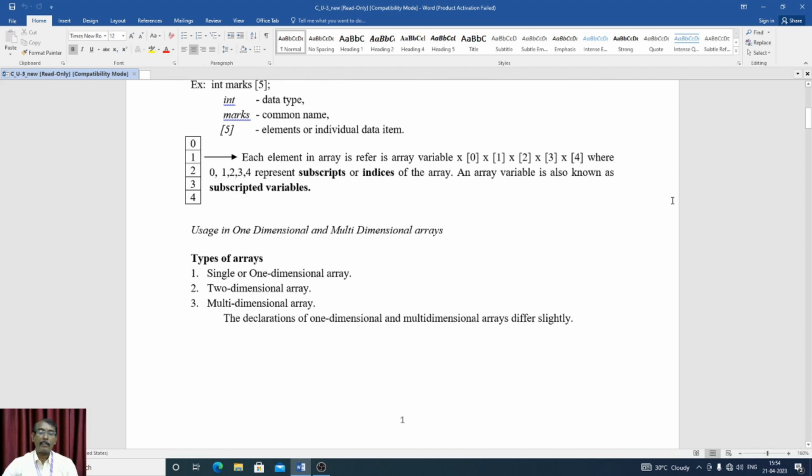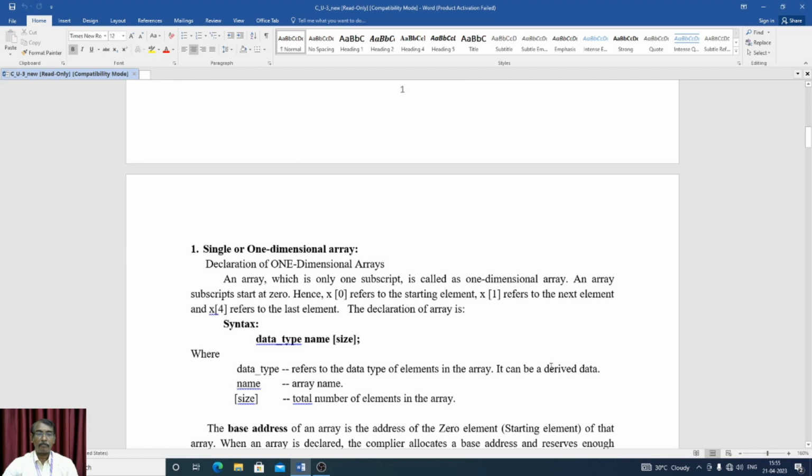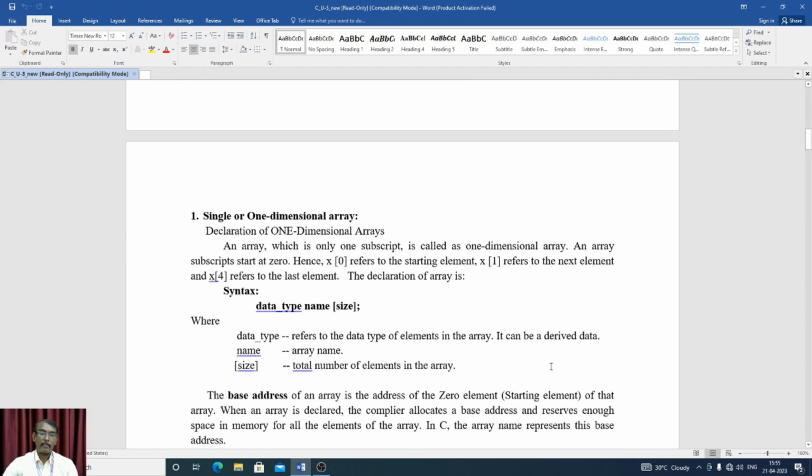Types of arrays: single or one-dimensional array, two-dimensional array, multi-dimensional array. Declarations of one-dimensional array and multi-dimensional arrays differ slightly. For example, single or one-dimensional array. How do you declare an array? An array which has only one subscript is called a one-dimensional array. For example, x[0]. Previously we have seen x[0], x[1], x[2], x[3], x[4]. That is a single subscripted variable.